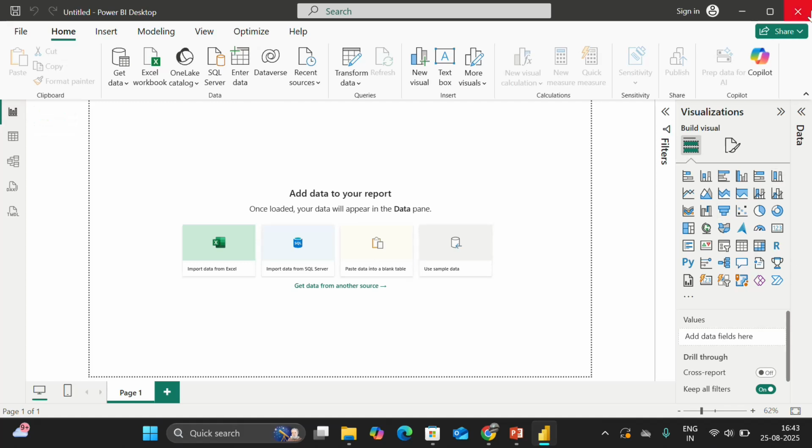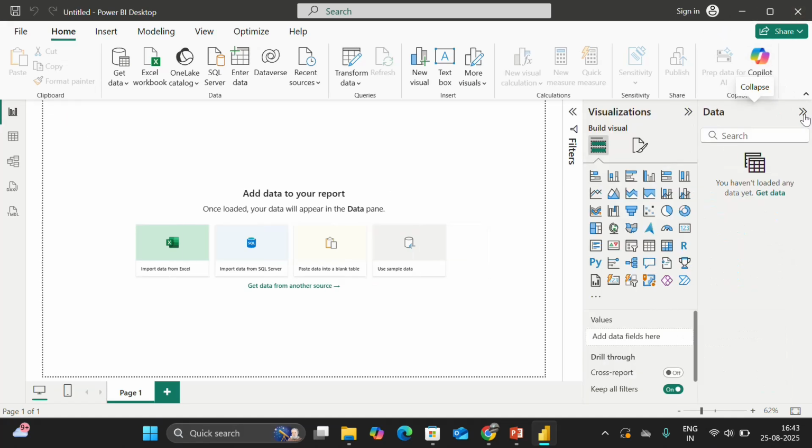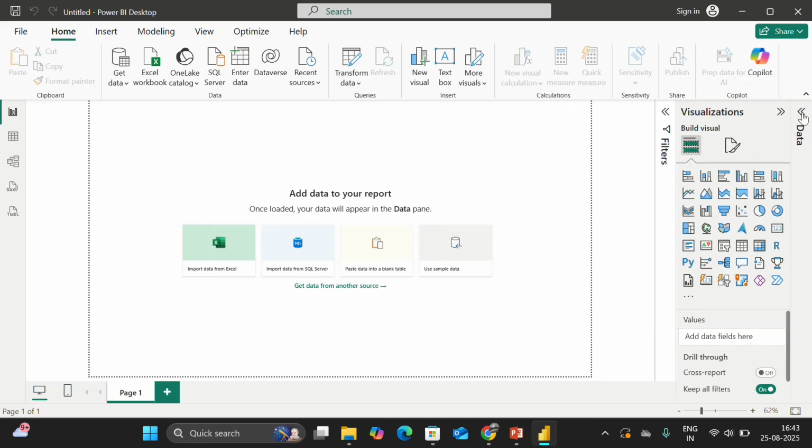On the right hand side, you can see three panels, the data panel. Whatever data we upload from different sources like Excel, CSV, PDF, all of it is stored in the data panel. You can simply collapse or extend it, so I simply collapse it.